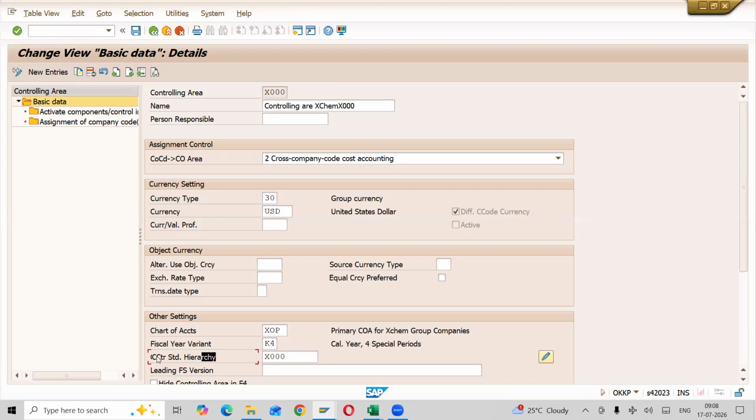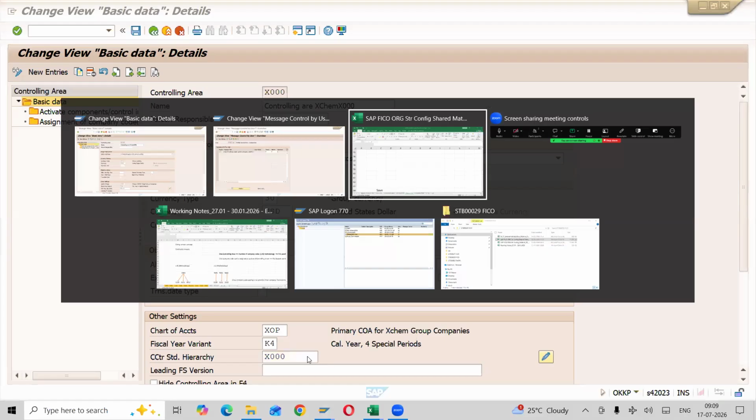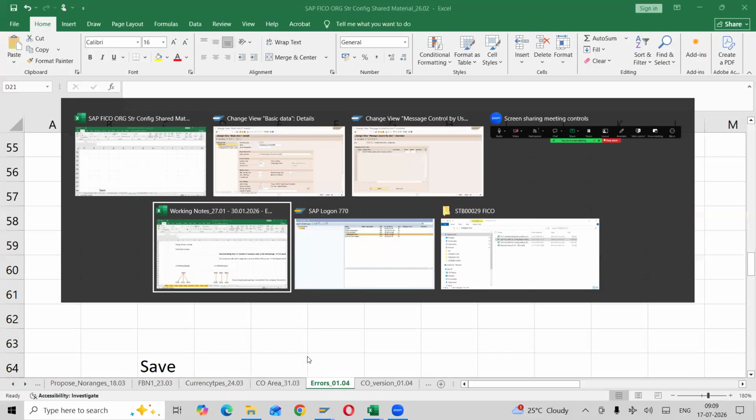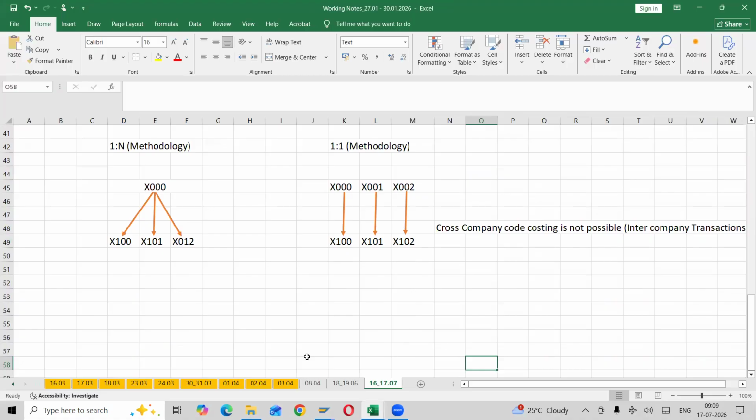You know what a cost center means? Departmental wise expenses, right? Any individual expenses you will consider as a cost center. So this is nothing but the cost center standard hierarchy, the standard structure of the cost centers. Clear? What is a cost center? Already we discussed cost centers, but still I'll reiterate.